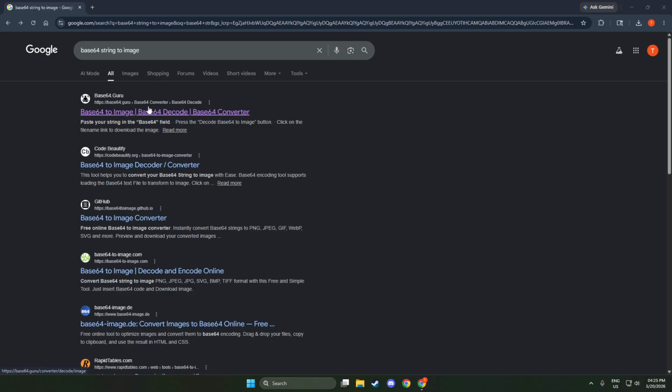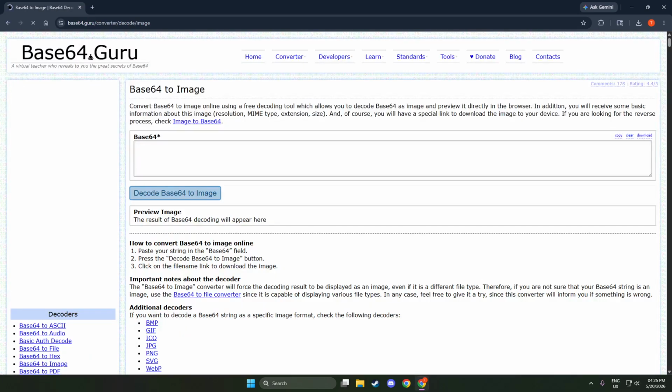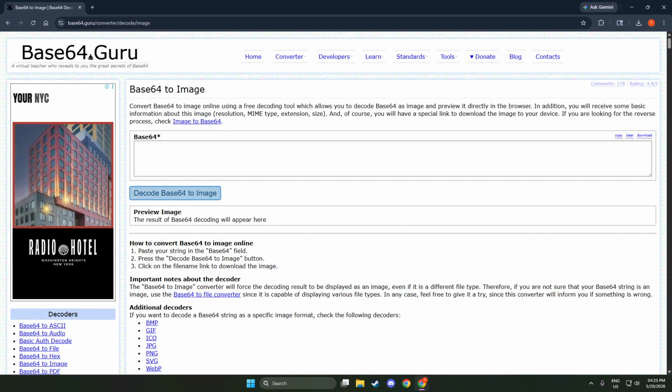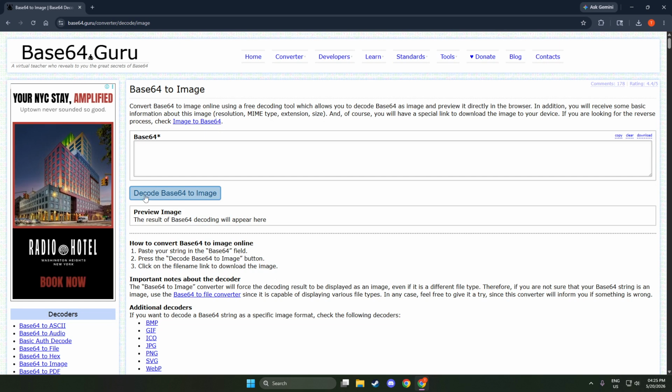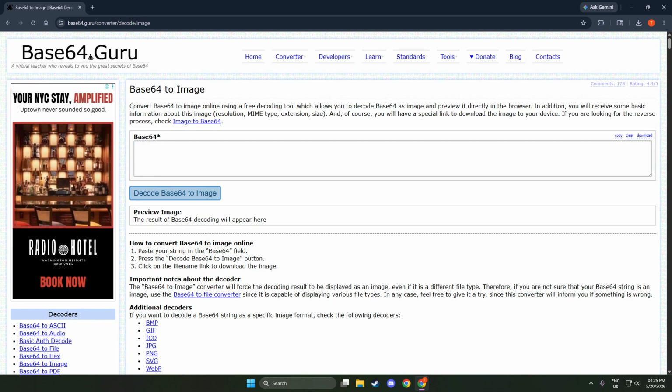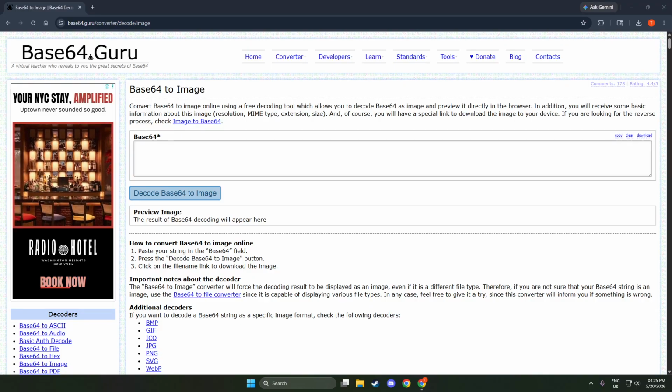You'll see several converters. Pick a reputable one that clearly converts Base64 into image files and doesn't ask you to sign in. A clean page with a single text box and a convert or decode button is exactly what you need. Copy your Base64 string and paste it into the input box.